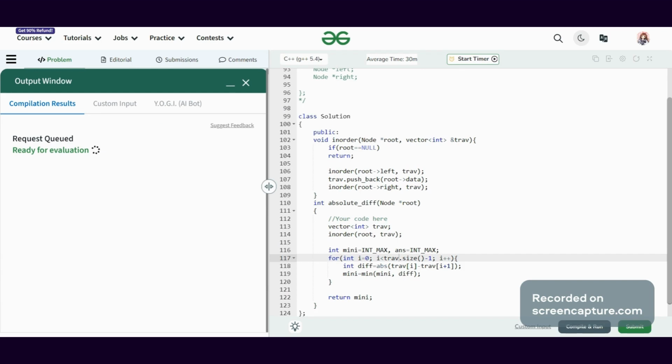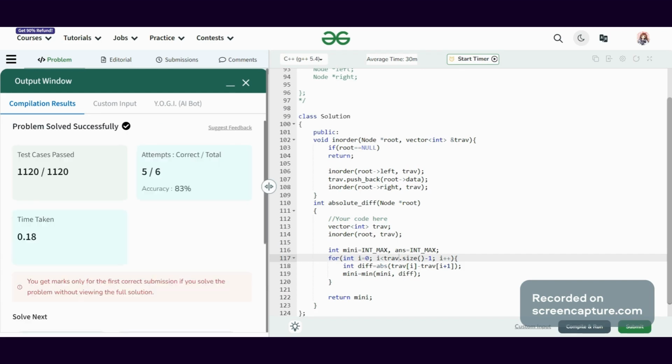Yes, it's correct. So the problem is solved successfully.